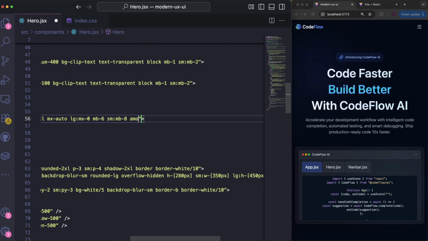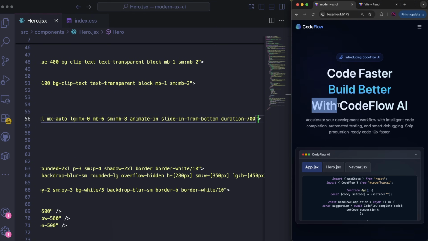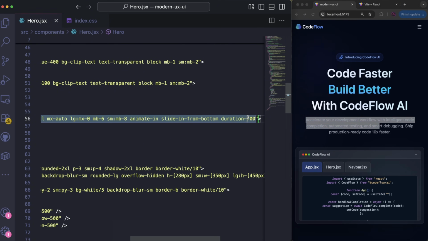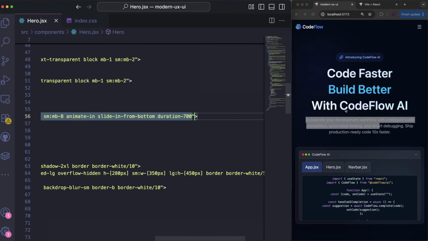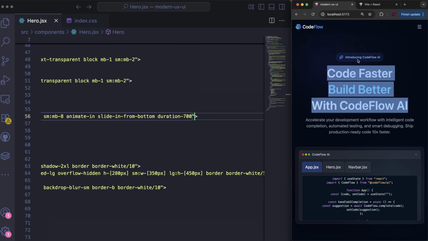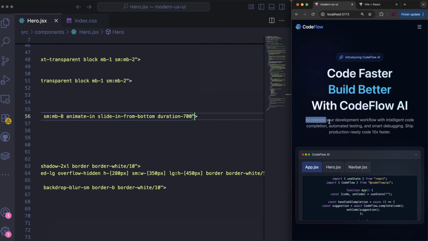Now, I want to use the animate in class name. So we have the animation. I also want to use the slide in from bottom and a duration of 700. But I want this to appear after this. So first this appears and it slides in, then this has its animation, and then this one. To do that, we're going to apply a delay. But because the delay of this is 100 and the delay of this is 0, this should be slightly more.